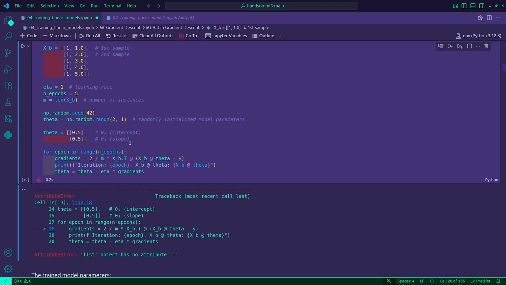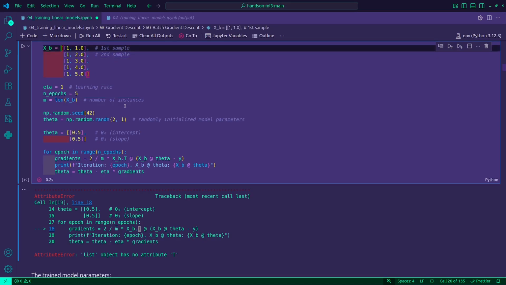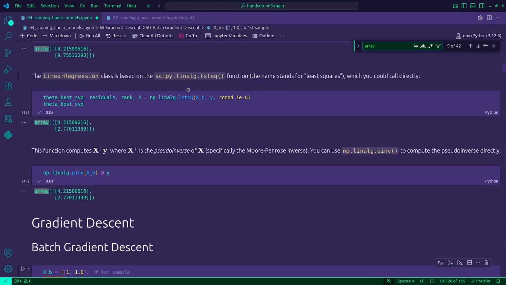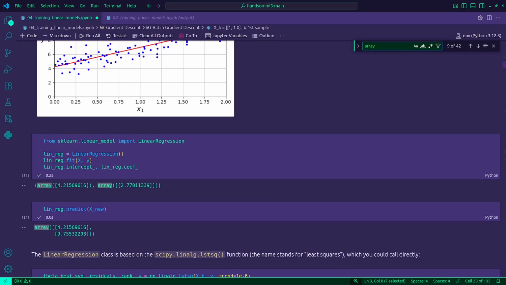And if I run this now, list object has no attribute T. Where? It's this one. Ah, okay. So I need this to not be a list. I don't want this to be a list. What's this? ND array. How do I create ND arrays? np.array. How do I create arrays, brother?